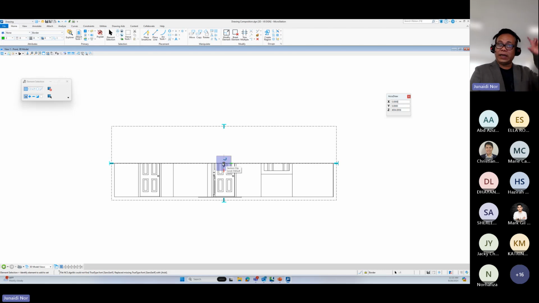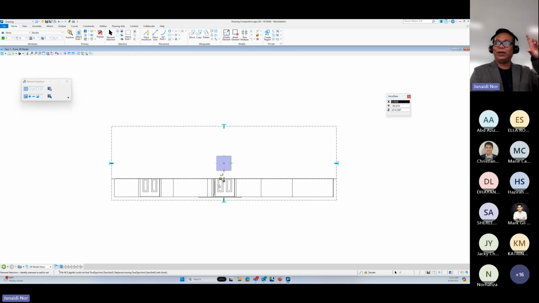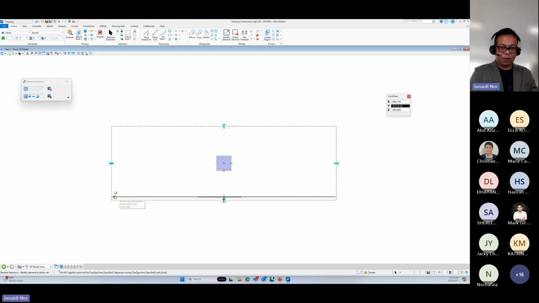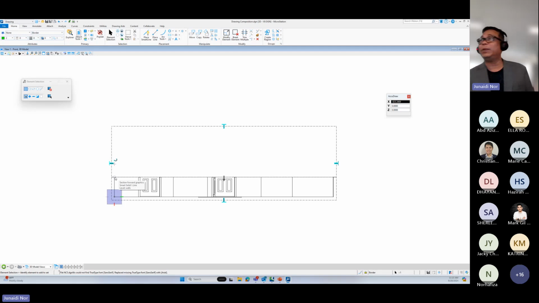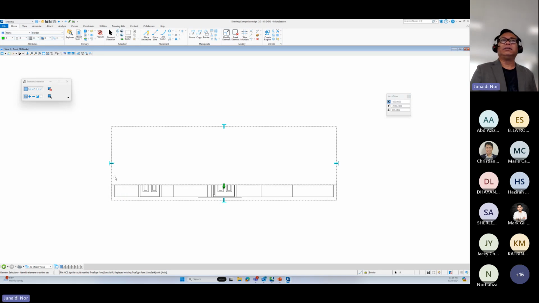If you want a specific height, how do you set it? You can go to the end point here, the last one. You press O. Then you type the distance. What is the height that you want? Maybe I want to put it as 500. This is my 500 height. Okay, so this is your height.